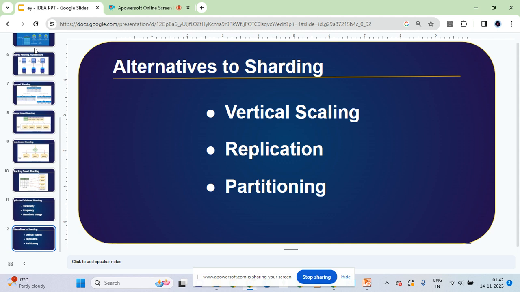So this is an example of when you prefer horizontal scaling like sharding over vertical scaling, because vertical scaling is very limited and cannot be extended beyond a certain point. You can extend a RAM or a CPU or hard drive just to a certain extent.